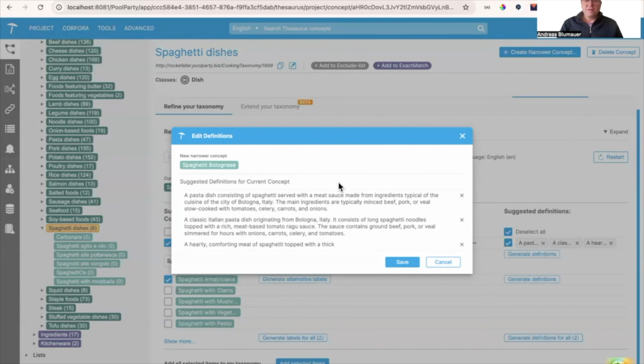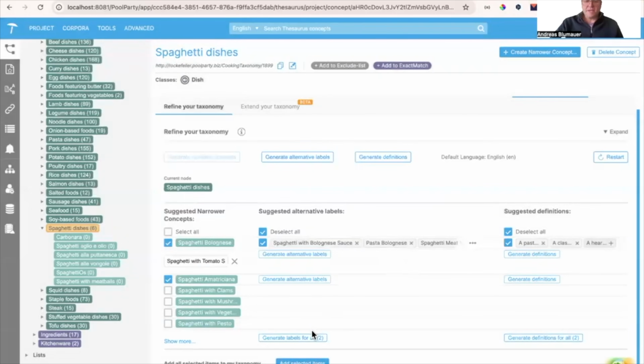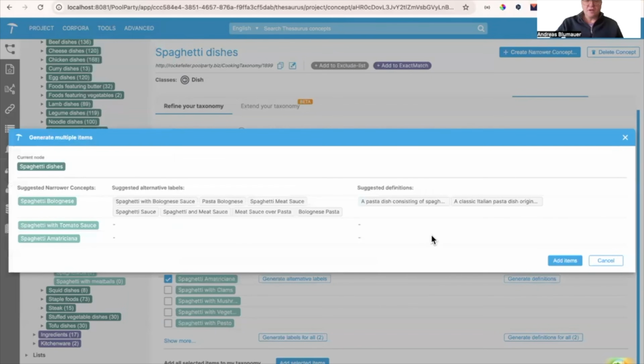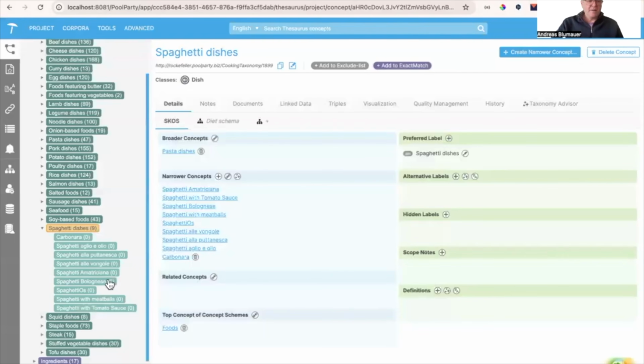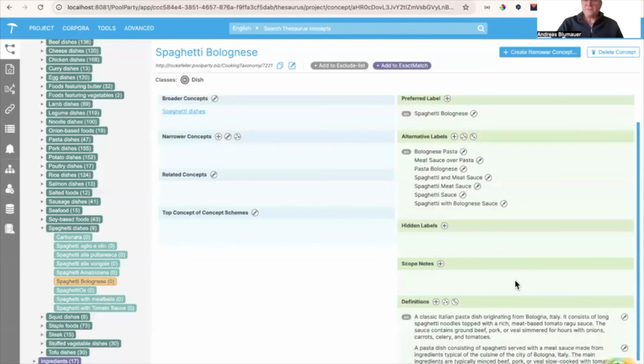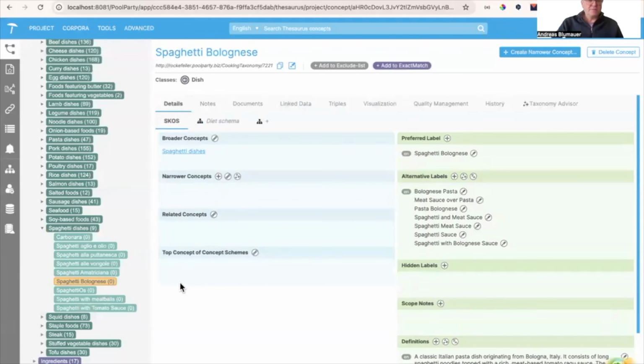You can take a look at, for instance, this definition. It doesn't look right, so I can delete that if I like and save that. And now, since I'm finished, I have a last screen, a last possibility to review it and finally add the concepts right here. So I have now a new spaghetti dish added, bolognese, one of my favorite dishes, I have to say. It's probably, beside Wiener Schnitzel, one of my favorite dishes.